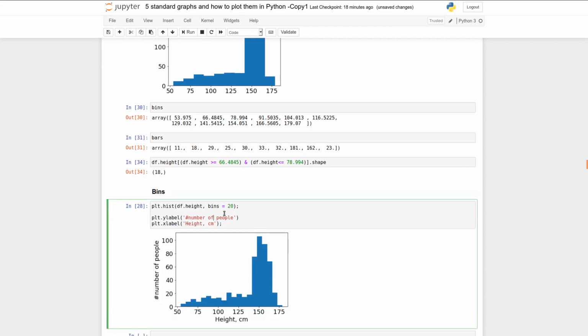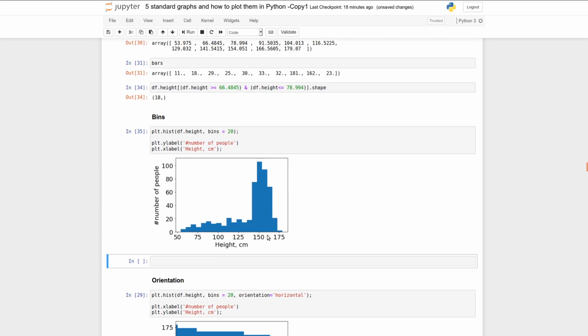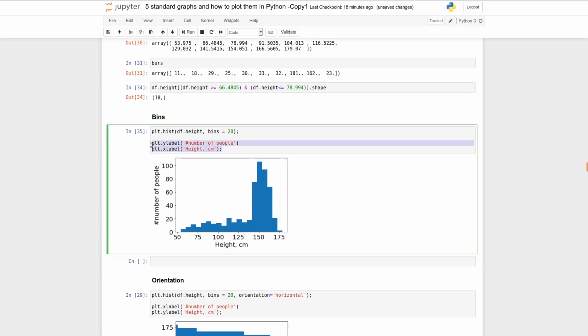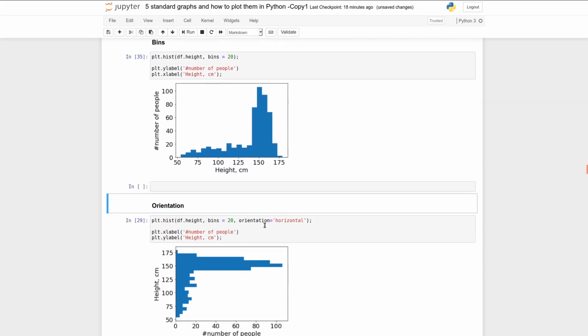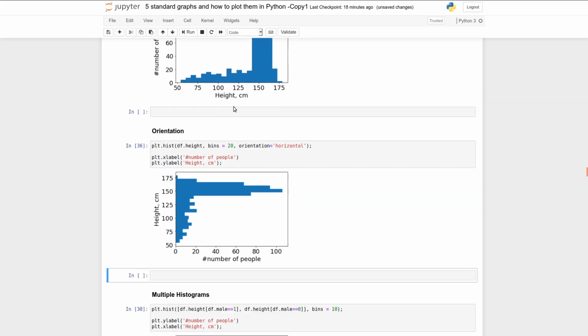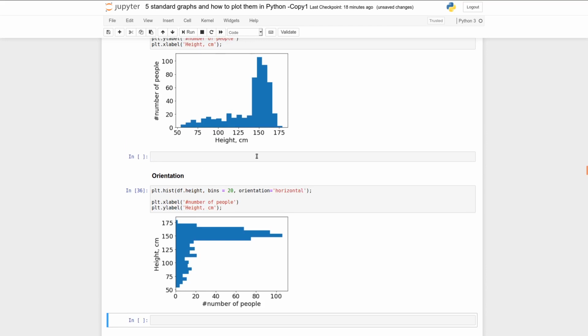So what parameters do we have for the histogram? We have an obvious parameter, the number of bins. We could increase the number of bins. Again, I added the X label and the Y label just to make things clear. We could change the orientation of a histogram. So instead of plotting it vertically, you could plot it horizontally, or vice versa. The original one is vertical. Right, so instead of plotting it vertically, we could plot it horizontally.